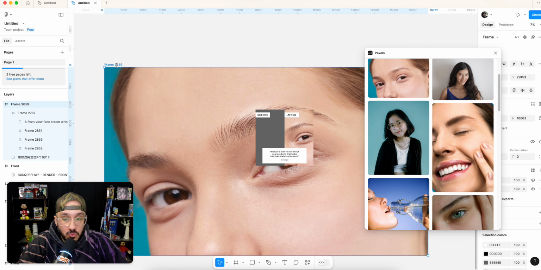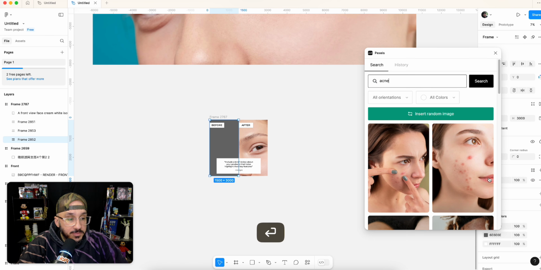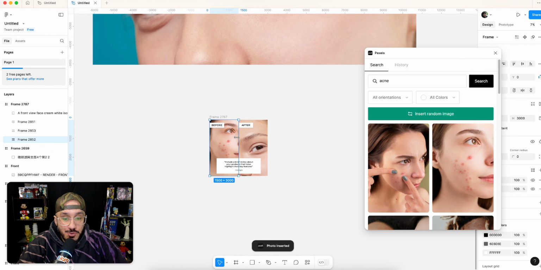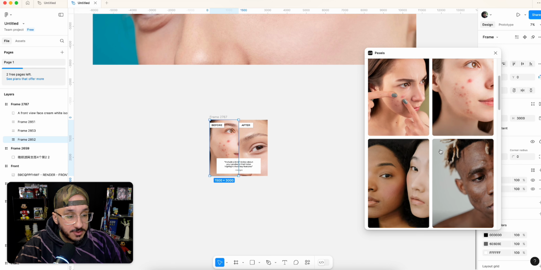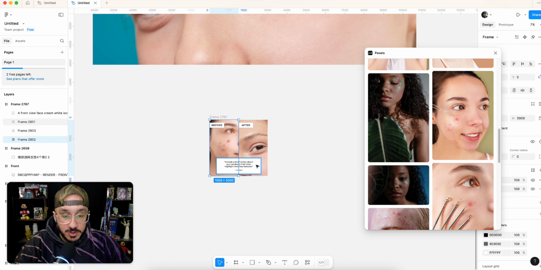Okay, Picasso. So let me just type in acne. Okay, so we'll do one of these. Ooh, all right. Now you'd probably want to line up the faces and do a better split for that effect, but that's still pretty cool.